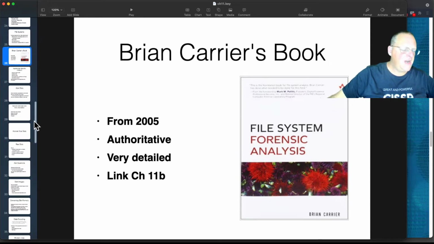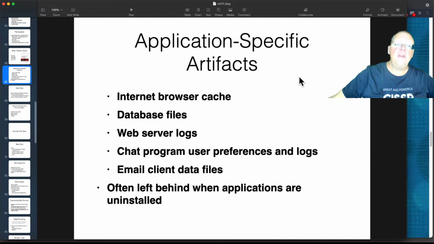I haven't been going into that much anymore in my classes lately because the tools have gotten so good that you really don't need to do it manually that much anymore. Anyway, then there's the application-specific artifacts, which are the main thing you'll look for on cell phones. The emails from the email client and the chat program and the web server logs and so on, the internet browser cache and favorites and all that stuff.